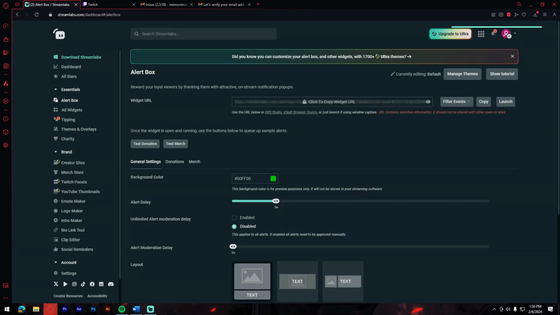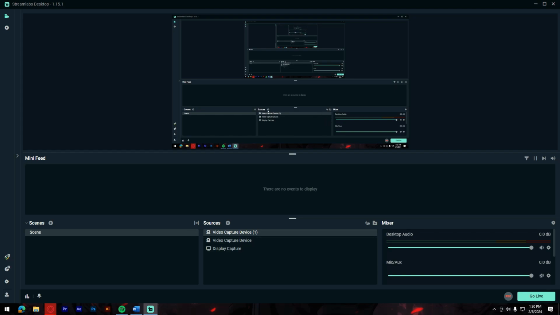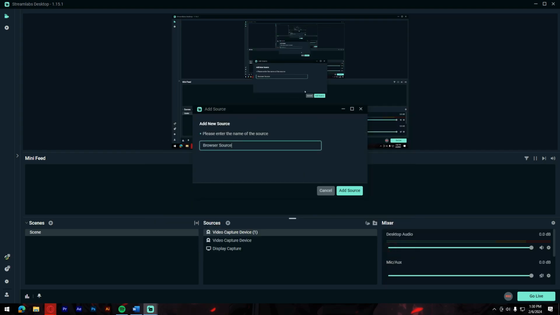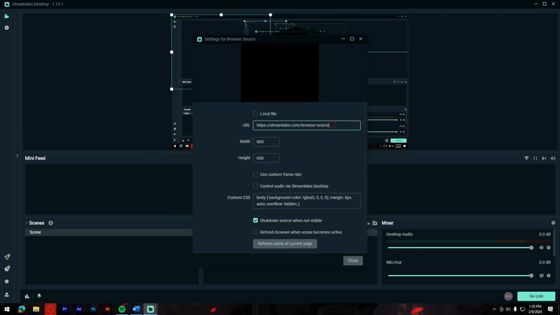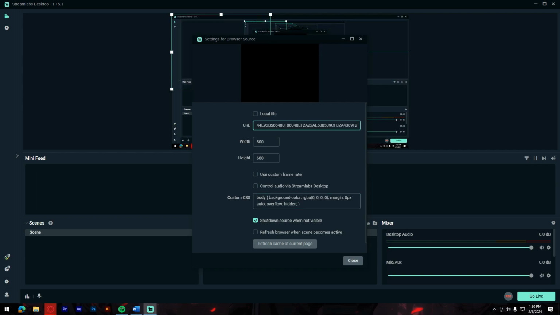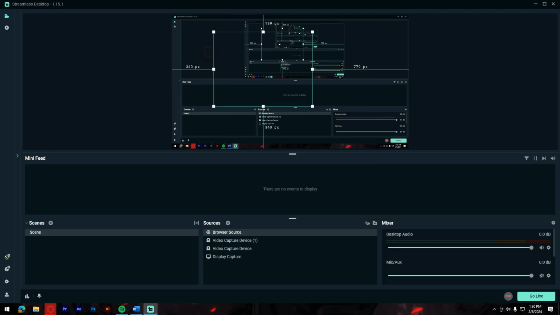And now what we've got since that link, what we can do is add a browser source. So we're going to click add browser source. We'll click OK. We're just going to leave it as that. You can call it alerts if you want to. And then we're just going to paste that link we just got in here. And then once we close this, we should be good to go.